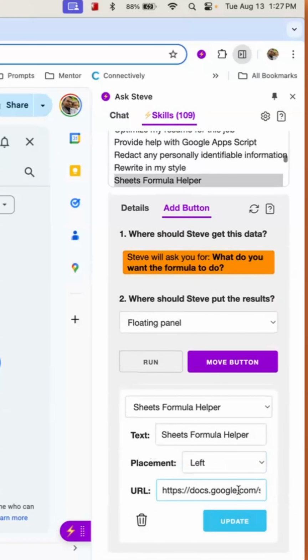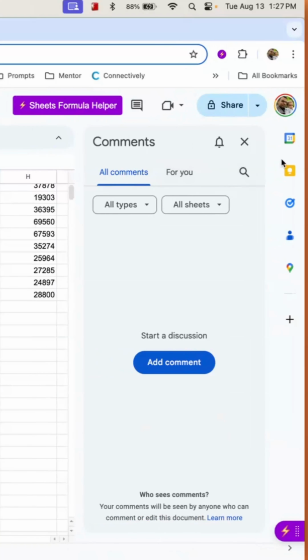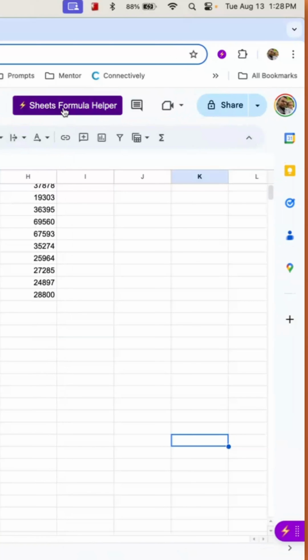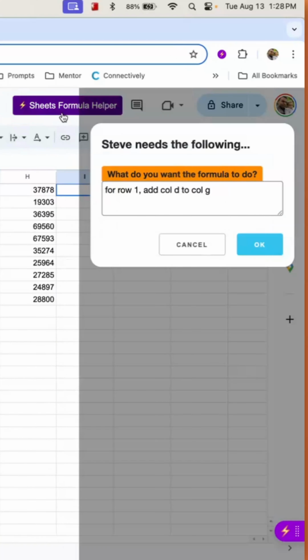And then right now the URL is the URL for this particular document. But if I get rid of the part that's unique to this particular document and update, this will now appear on every spreadsheet that I have. Automatically that button will appear. And if I want some help, I can go to the Sheets Formula Helper.